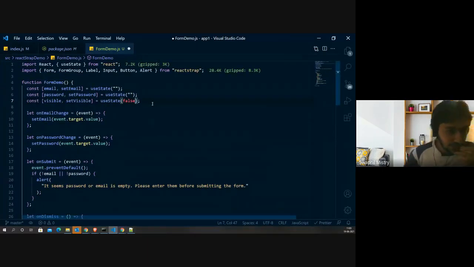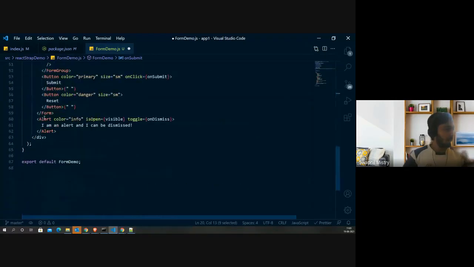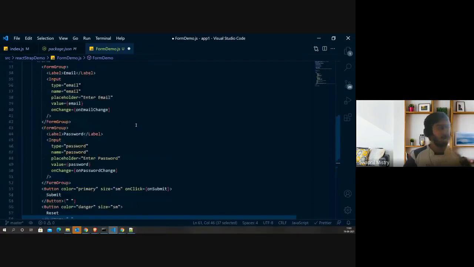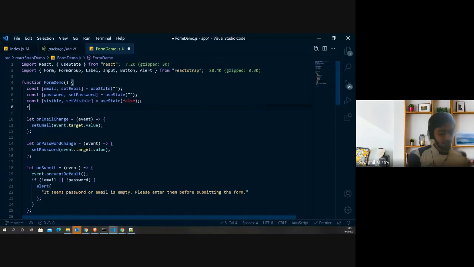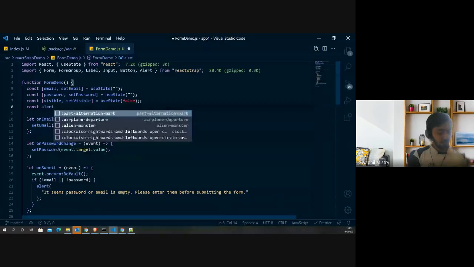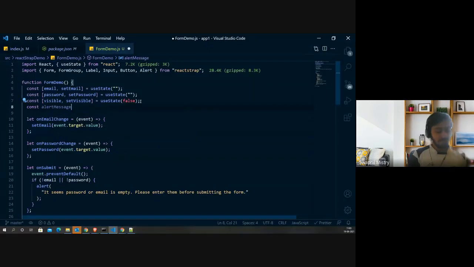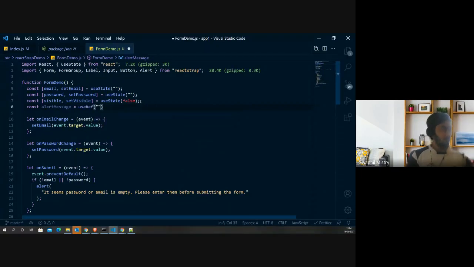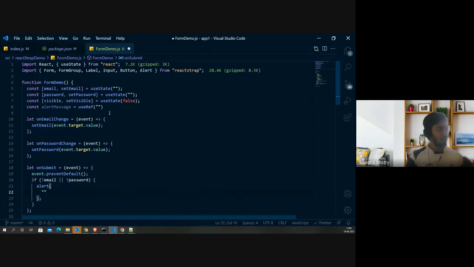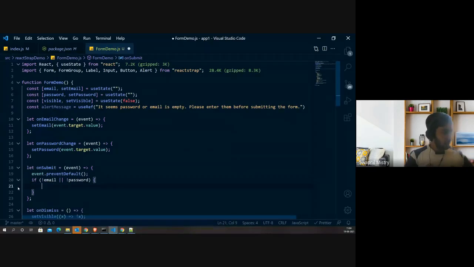But there's one more thing we want to make sure of: we want to set this message, because whatever message you specify inside this will be shown. In order to avoid one more state render, I will use a ref over here. So I will create a ref called alertMessage, and we will use the ref over here. Let's copy this message and add it over here. And instead of alerting, now we will be changing the state.